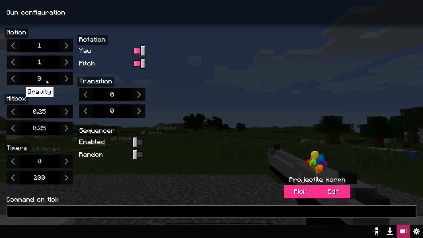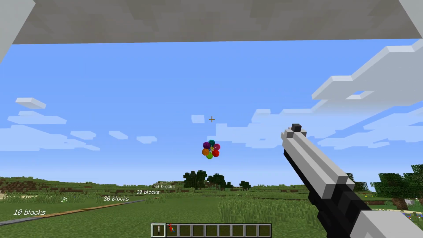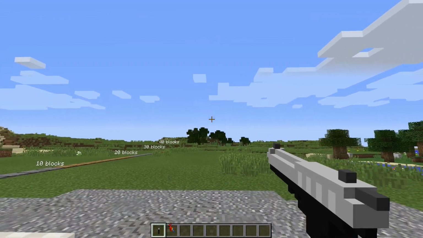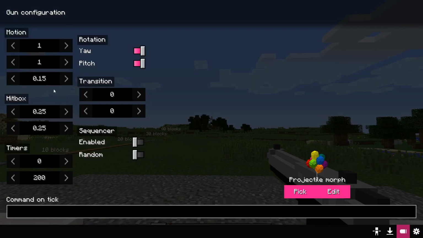Gravity field allows you to set a vertical factor which will be subtracted from the velocity every tick. The bigger the value, the faster it goes down. If the value is negative, then instead of falling, the bullet will float away into the sky.